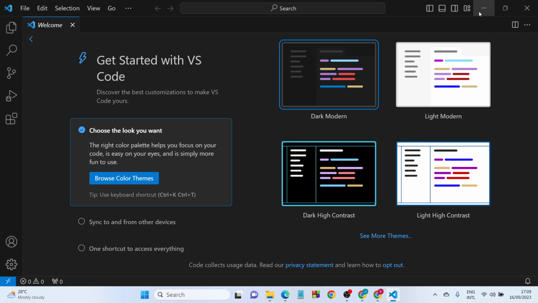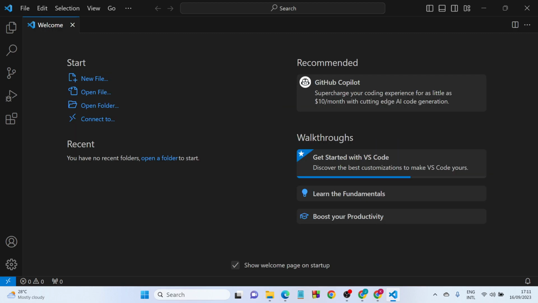It wants me to choose the theme I want to use. You can make your preference, you can make your choice. I'll just go with this dark mode then. Okay, I'll just click on this. Once that is done, after I choose an icon, it's going to pop up this window again. So you have the new file, open folder, then connect.